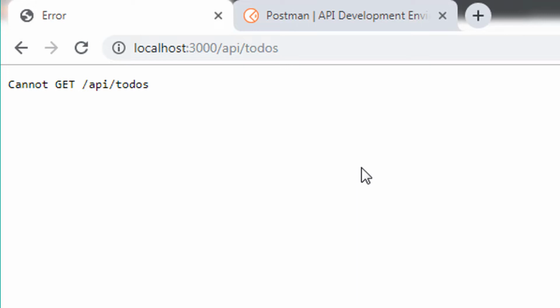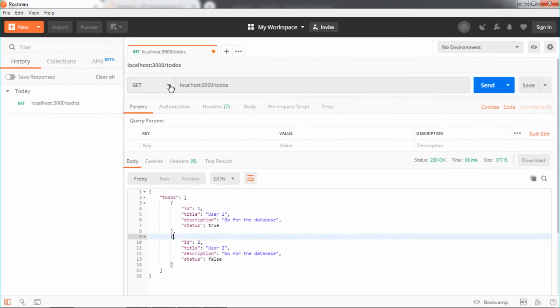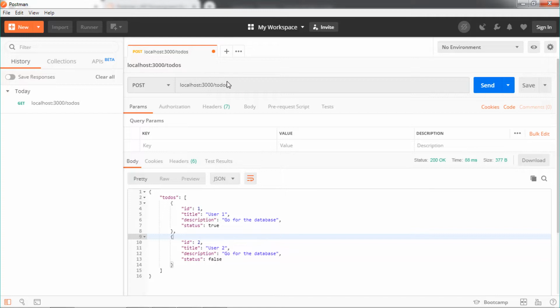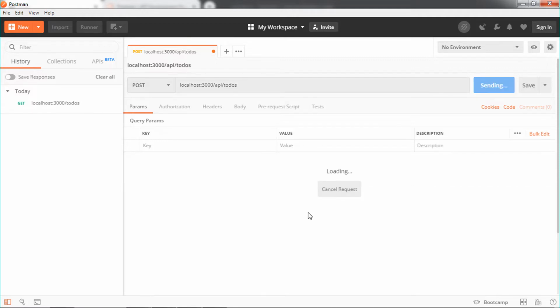In that situation, Postman helps you out. So I'm going to open the Postman application, and here I'm going to select the post request. So I'm going to click here and say post. And I'm going to change this URL and specify the endpoint of my post request. So I'm going to say localhost:3000/api/todos. So when I send this request, I'm going to get a response.